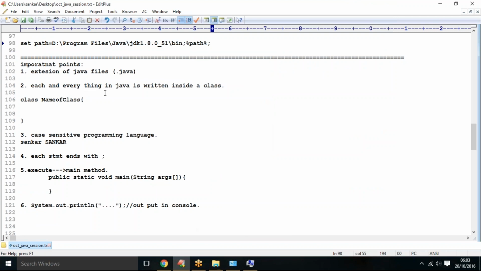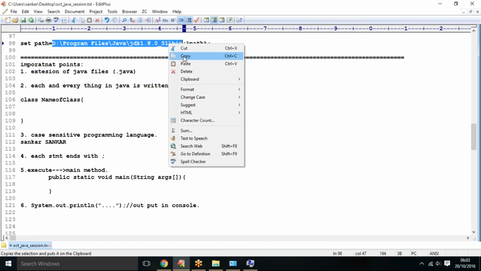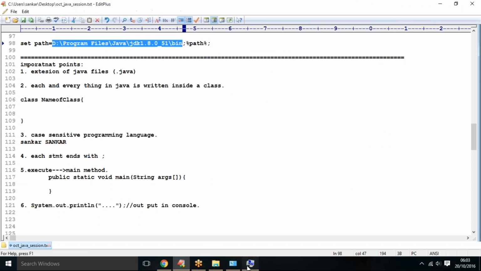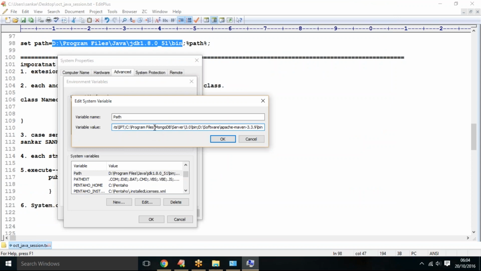Copy and paste our path. So this is the path, right? C colon, program files. Copy this path and paste it at the beginning here. Paste, and give a semicolon. Don't forget to give the semicolon. The semicolon is a separator in the path. Okay, so click OK.